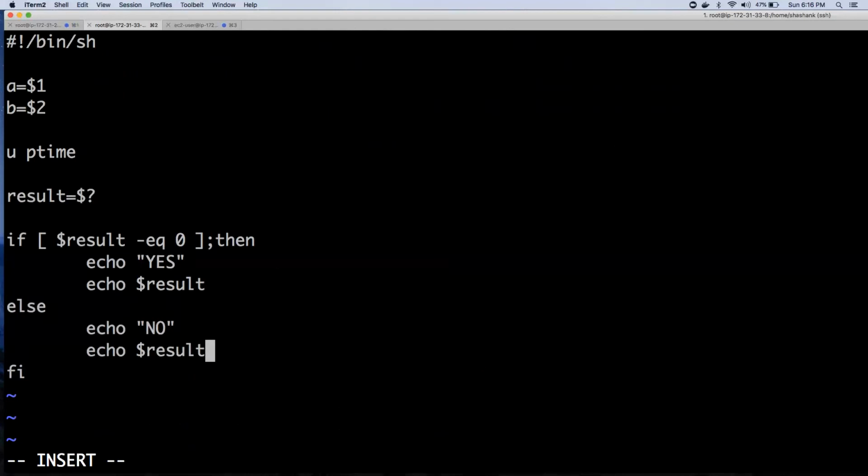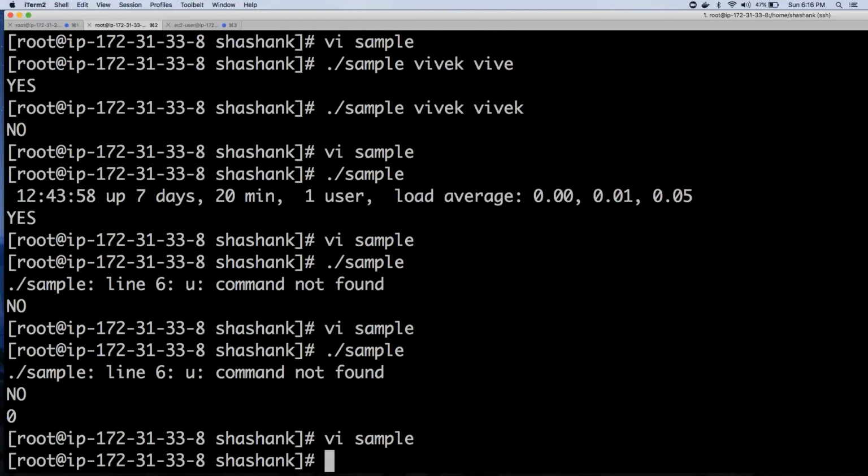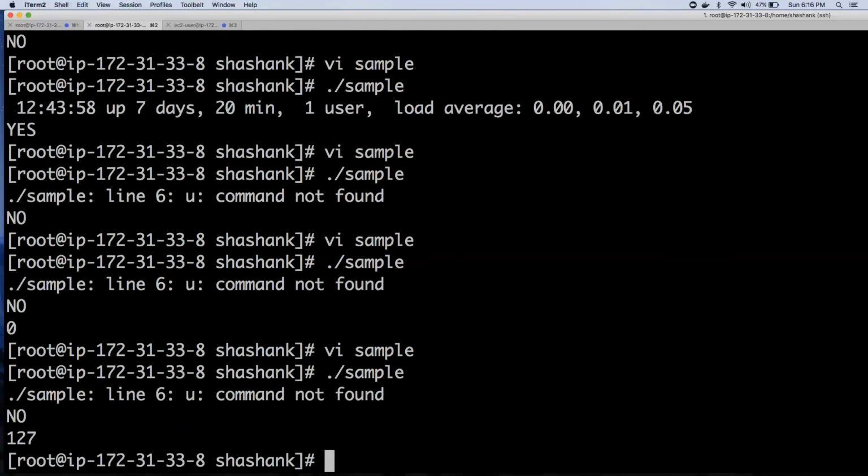Okay. Now run. You got my point? Sometimes you tend to get errors like this. So you should understand what is executing properly. This is very important. Very, very important.